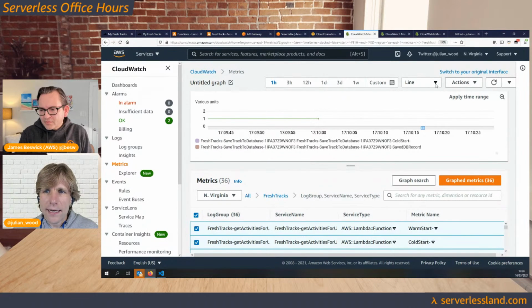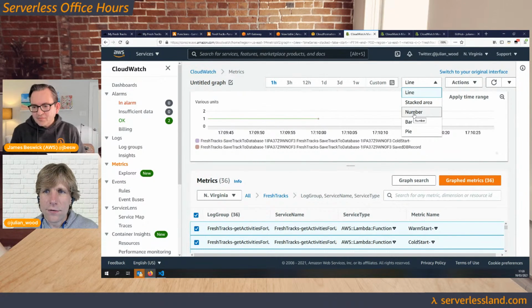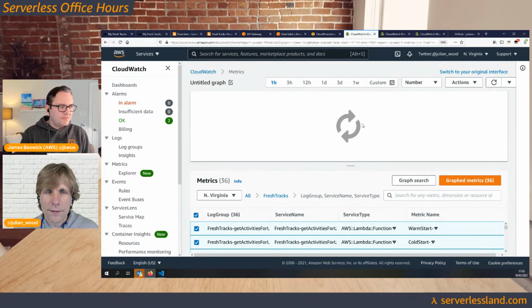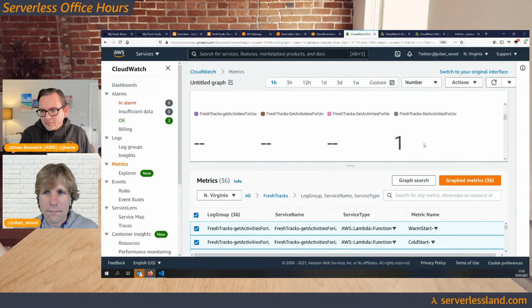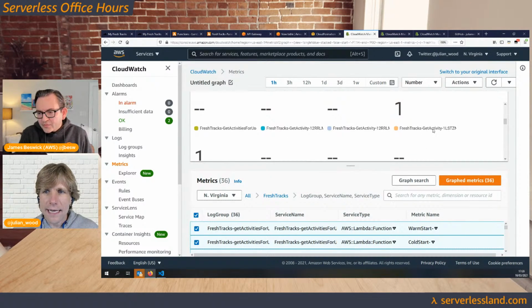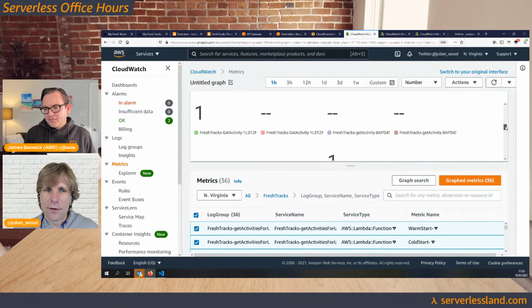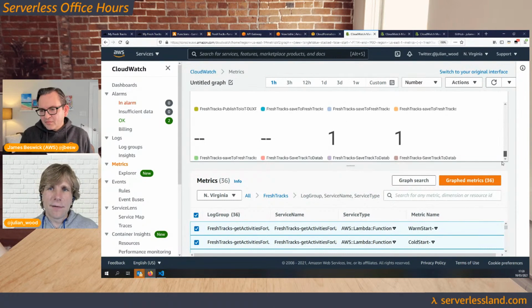So at the moment I'm looking at it as a line, but what I can also do is look at a number, for example, and this is going to whir around and tell me this fresh tracks get activity, and if I was to hover over there, this metric would be 1. So pretend, don't know what's going on with tracks uploaded, but pretend that that number would be tracks uploaded. And so I can slice and dice to my heart's content.